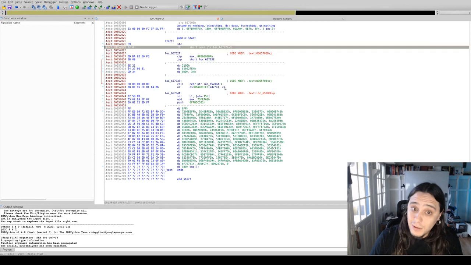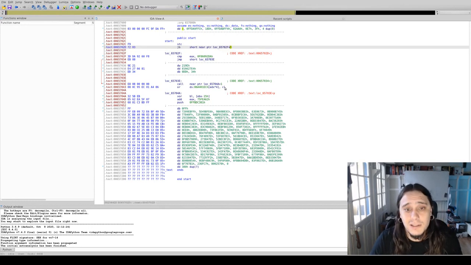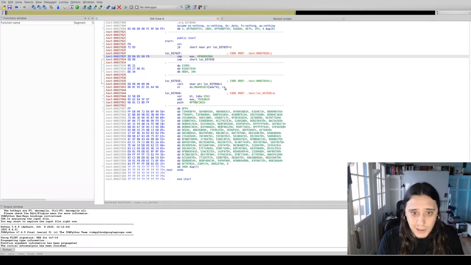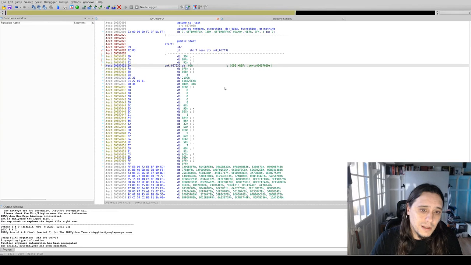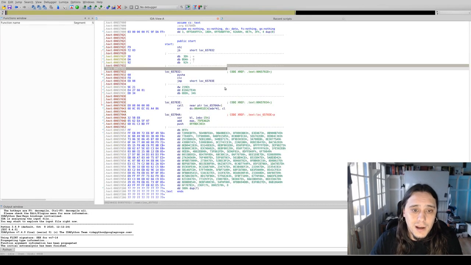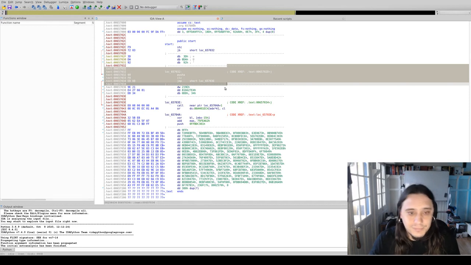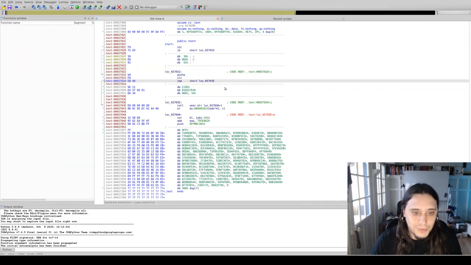So what can we do? We can undo this and fix what IDA doesn't understand. What we are going to do is go to this location and undefine it, pressing the key U. Here we are. And then we are going to get back to the address where the jump is going to be taken and press the key C. Okay, and now we have some more interesting code. Okay, let's continue.